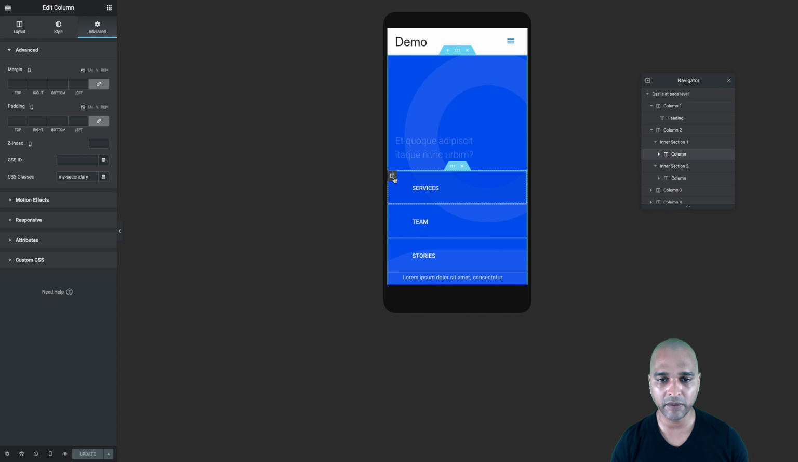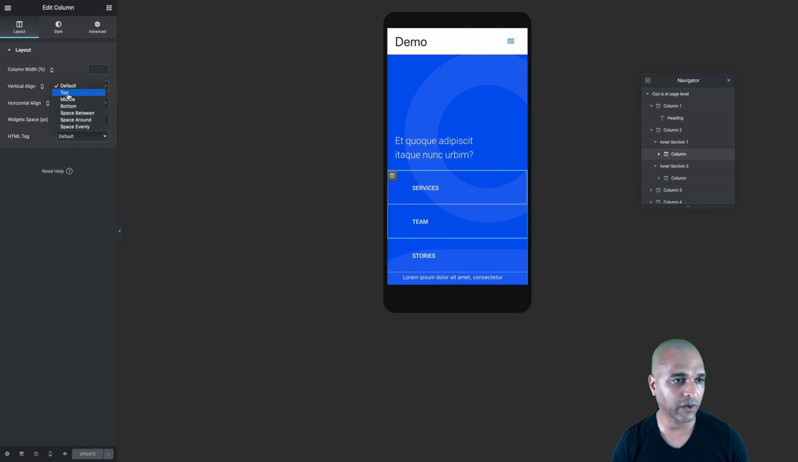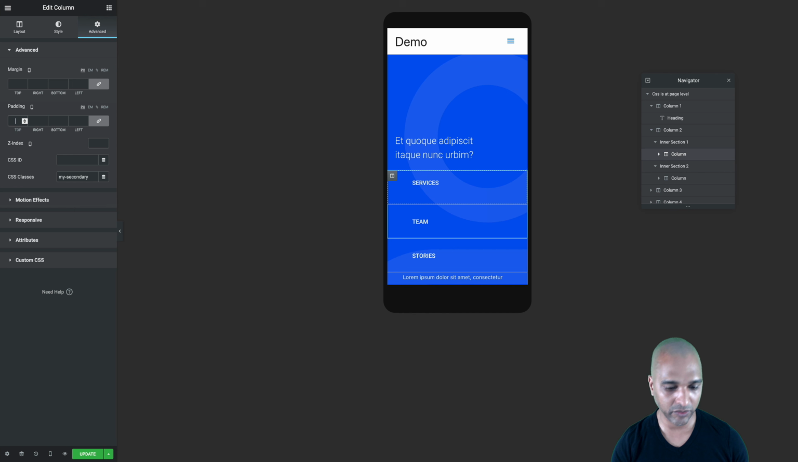Next, I want to select column number 2. So once again, I double check here in the navigator. So it's a column within the intersection. So with that column selected, let's go to the layout tab and vertical align in the middle. Okay, and next we want to go to advanced and we're going to put a padding of 0 and link the values and give the left one 20 pixels.